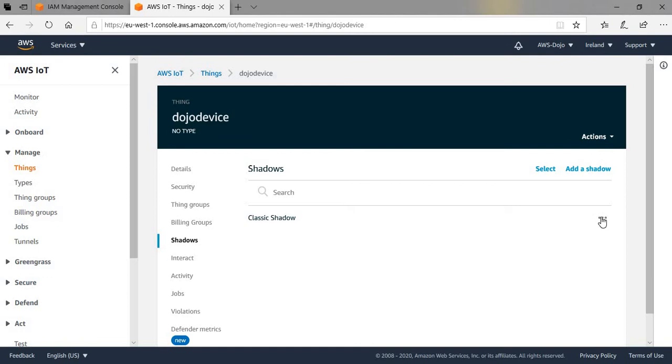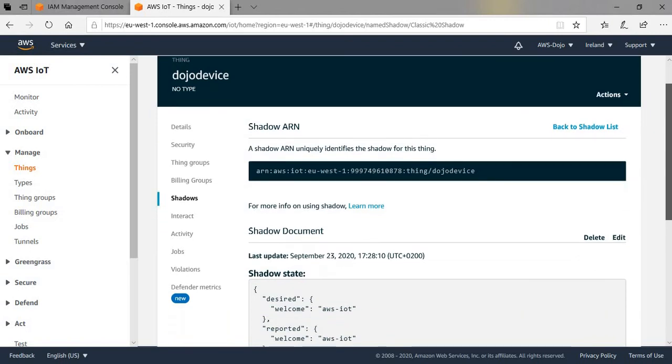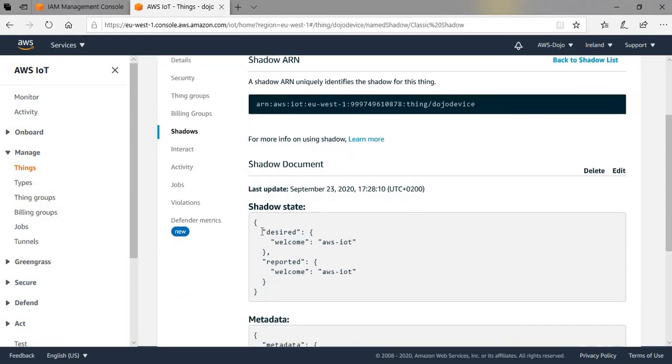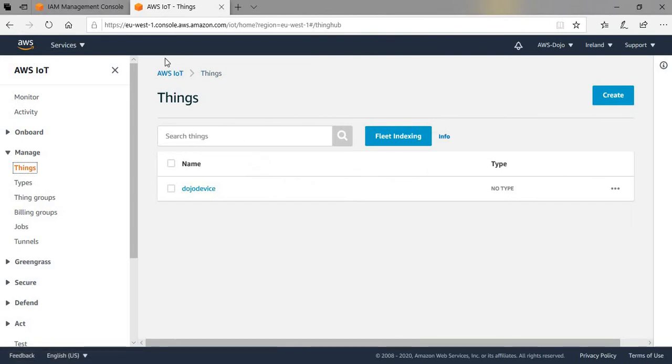But you have this default classic shadow already there. You can see here it has got a sample shadow, and this is the name of the shadow document. So I simply copy paste this one as well. Great. So all good. What we have done so far is that we have registered a device, and I have an IAM user which I can use for authentication for API calls. Now it is time we start building the application.